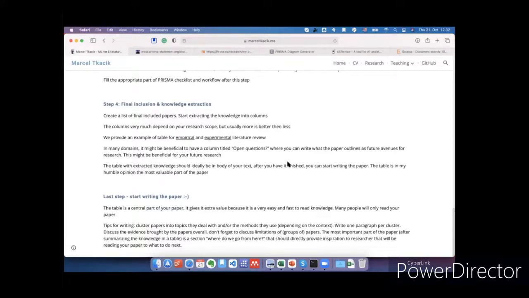In my humble opinion, the table is the most valuable part of the paper, I would say, because that's what I do. I mean, honestly, I just skim through the literature reviews. I'm looking if there is something I can read through, like some table analysis, some summarizations and so on, because I don't want to read a 40 pages long literature review.